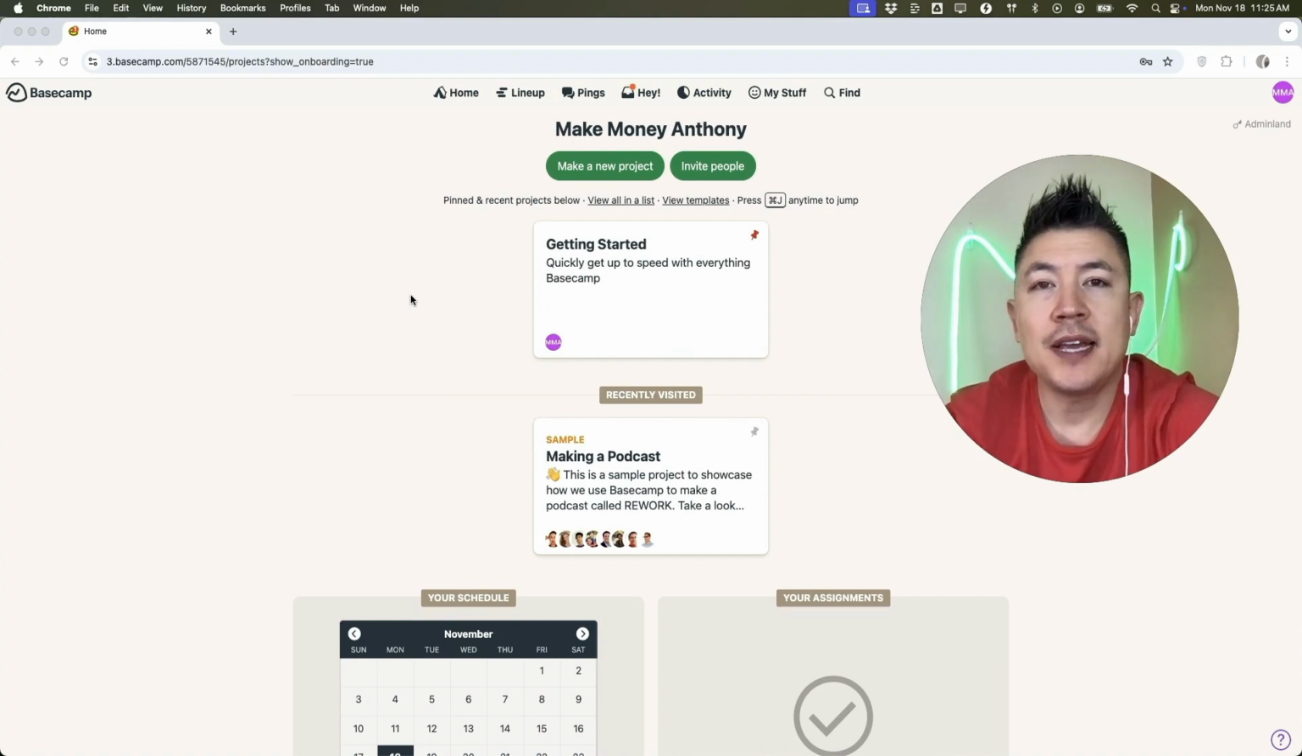So there you have it, guys. If you're wondering how to sign up and create a Basecamp account, that's the easiest way I know how to do it.